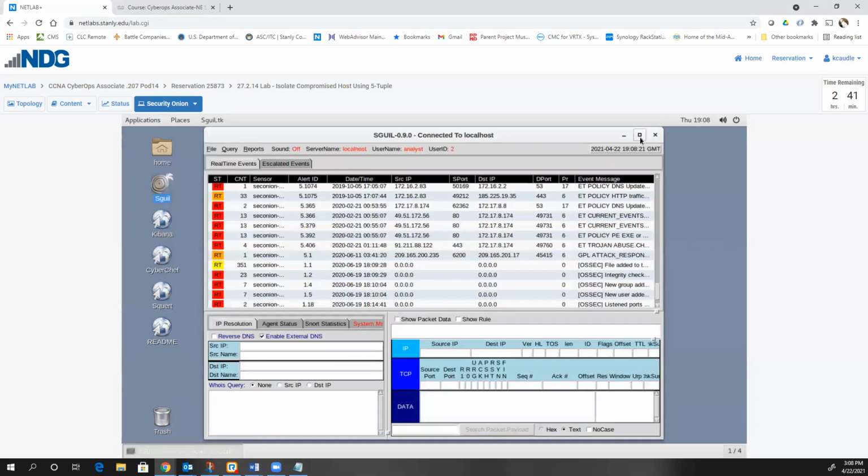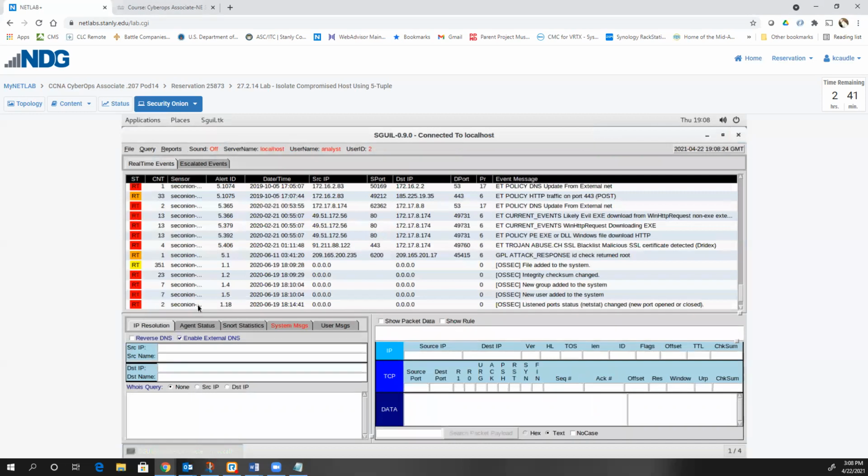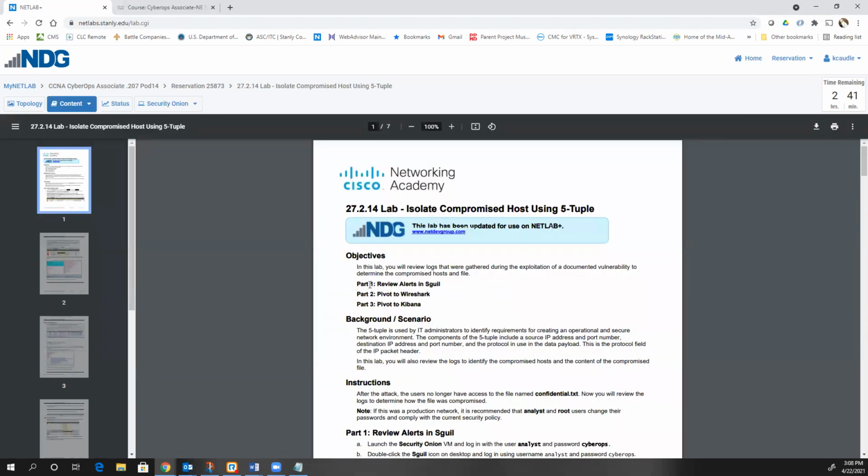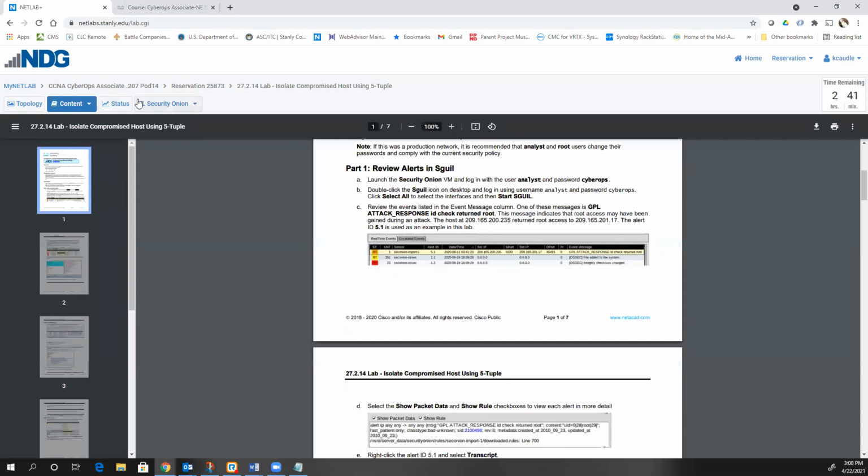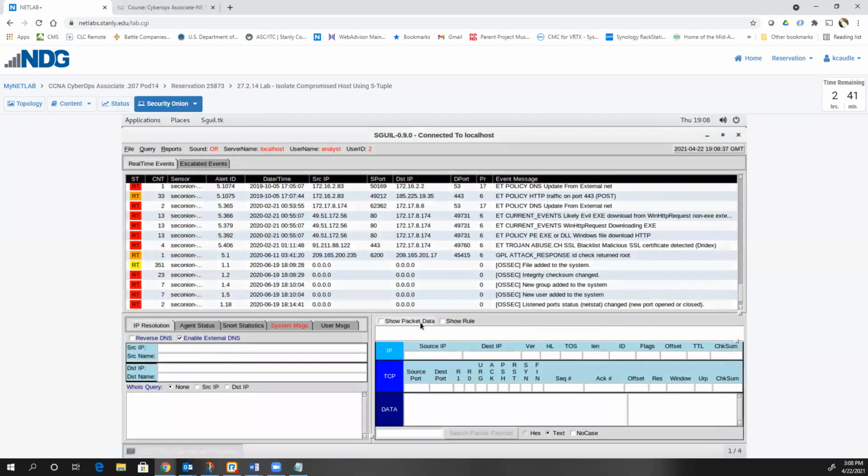I'm pronouncing it correctly now, Squeal. What we're going to look at in this particular lab, by the way, is lab 27214. If you want to go get that content and download it, you can. But here's the content, so I'm going to walk through this and show you what they're doing in the lab. One of the first things we're going to do is look for GPL attack response return root. That is just showing you that a host got root access or attempted to get root access on a particular device. So we click here. By the way, how do these events get into Squeal?